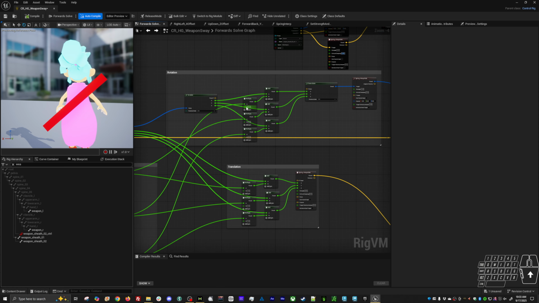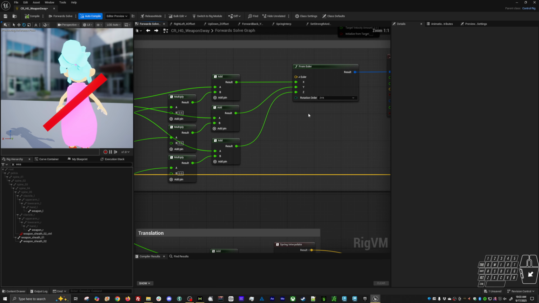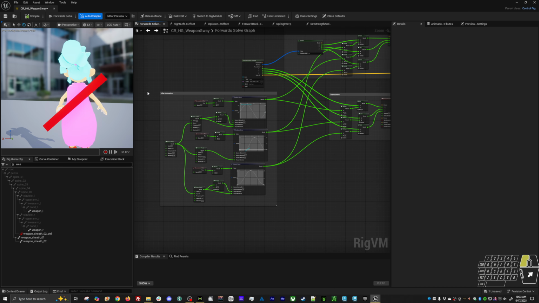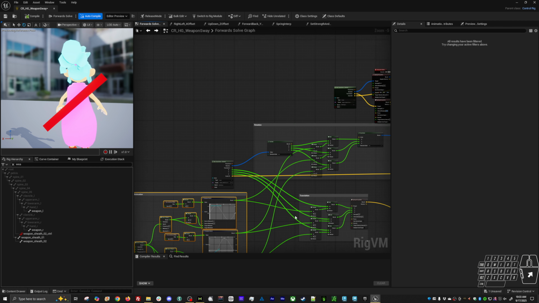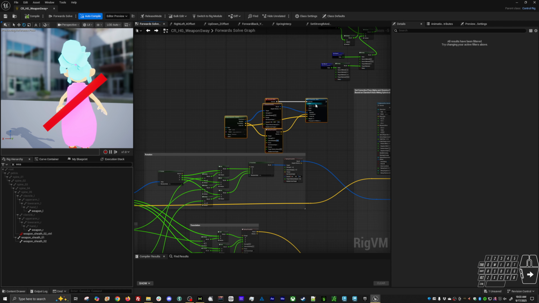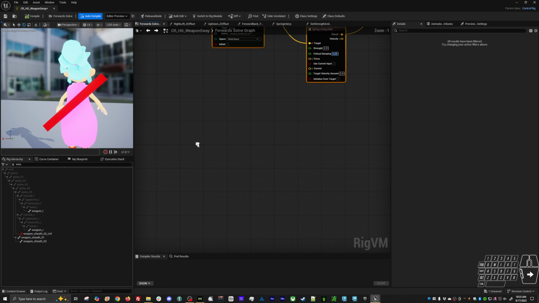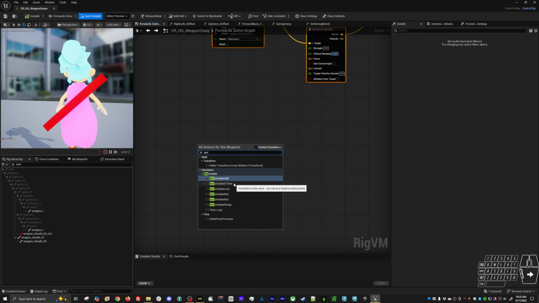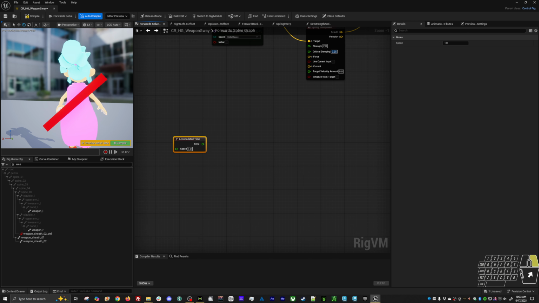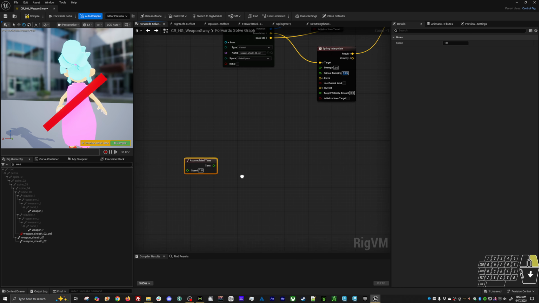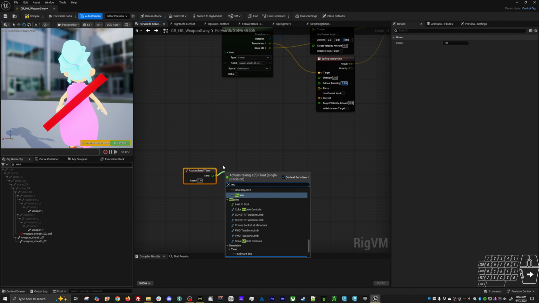So the next thing that we're doing here, and I know this looks complicated, but we are doing some idle animation stuff over here. So let's go ahead and bring this out and try to recreate that. First we want the accumulate time. Yeah, that's it. Accumulate time. And then we want the modulo.